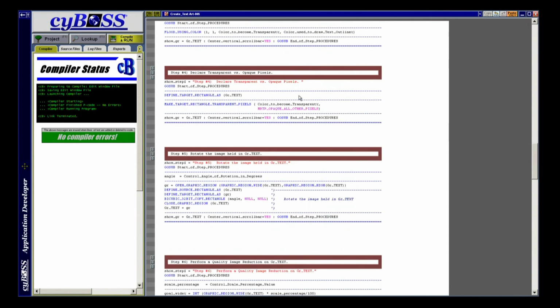Let's move down to step number 4, and this is where we're declaring what's transparent, what's opaque. So pretty simple. One command does it. This command, we're saying this is the color that we want to become transparent, and we want every other pixel in the entire target rectangle, which we're defining to be the entire graphic region, that we have that whole 6300 by whatever text in it, that this one command, and it does it on the alpha channel.